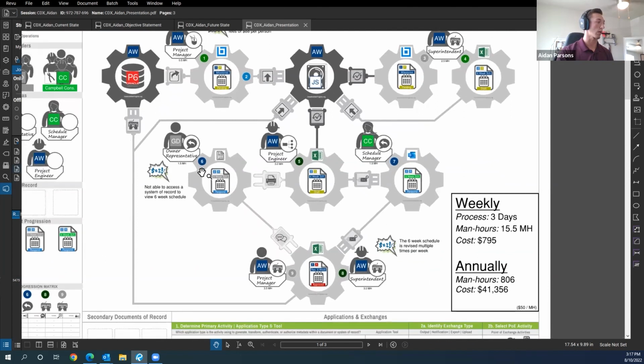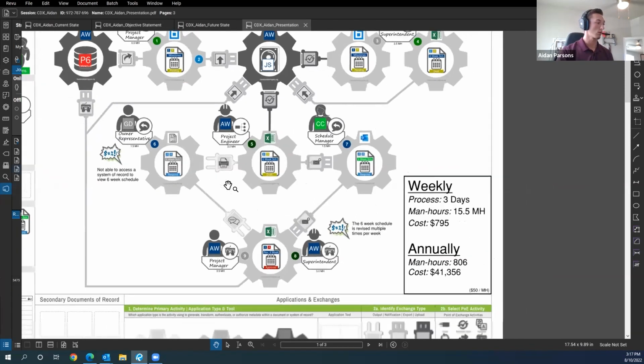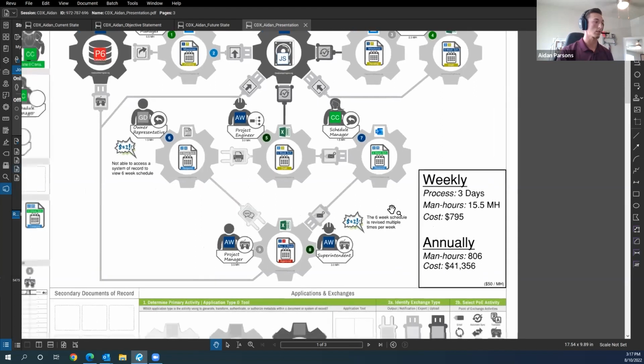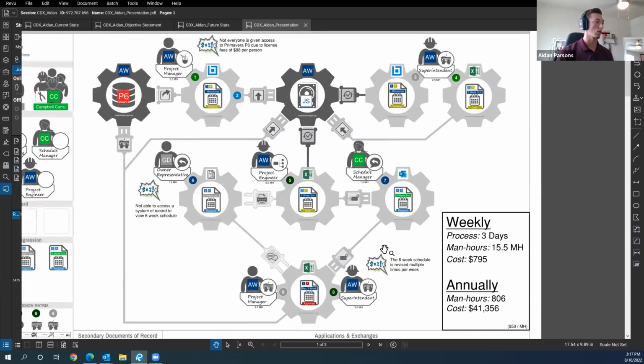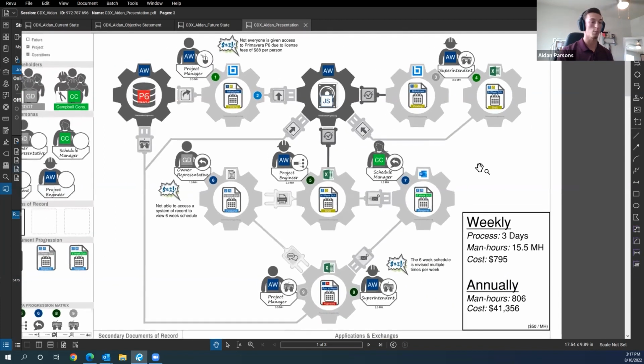Our next shared pane is down here by the owner representative. They do not have any system of record to reflect on the 6-week schedule. All they are given is the draft of the 6-week schedule during our weekly meeting. The last shared pane we have is that the 6-week schedule is revised multiple times. This is due to changing of crews and changing of tasks. So this current state is based on the problem we've been having.